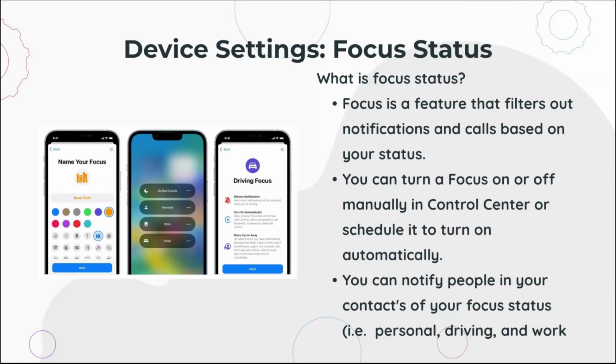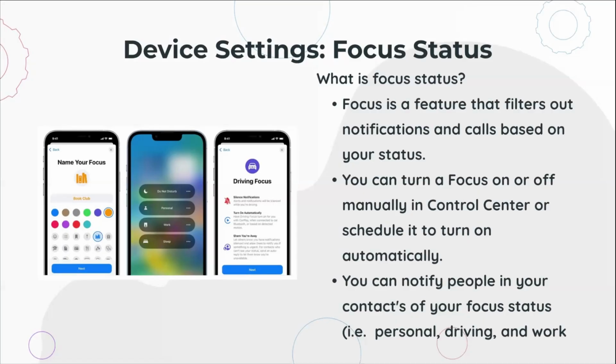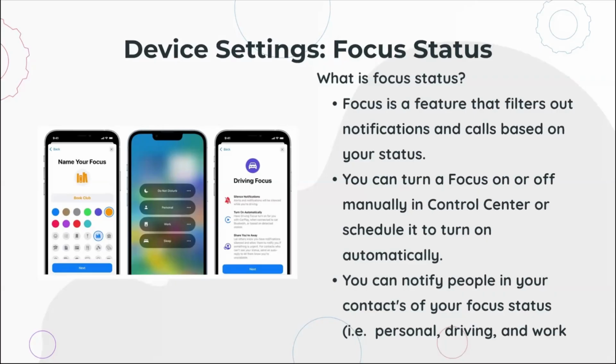You can turn a focus on or off manually in Control Center or schedule it to turn on automatically. You can notify people in your contacts of your focus status, like personal, driving, and work. So, this is immensely useful. Not only this, you're not just limited to notifications and calls being blocked, but you can also set up shortcuts based on your focus.